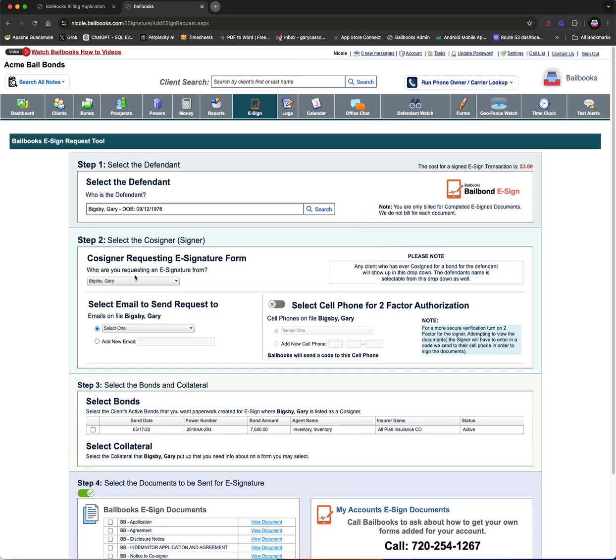So I did Gary Bigsby. It knows that Gary Bigsby only had himself as the cosigner. Then you can go ahead and select the email address for the cosigner. If it's not already in here, which this one doesn't have, I don't have to leave to go enter it. I can just select Add New Email, enter the person's email address.